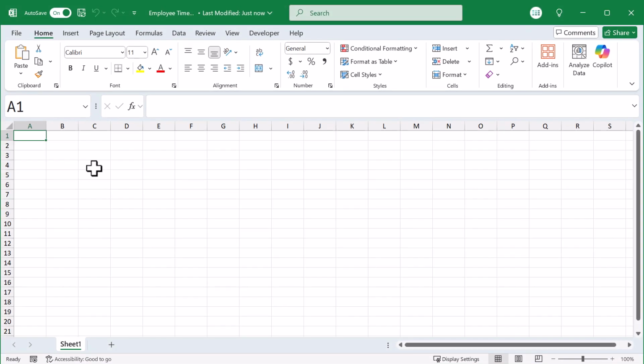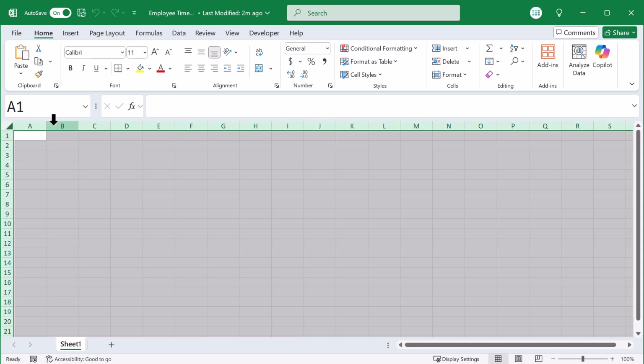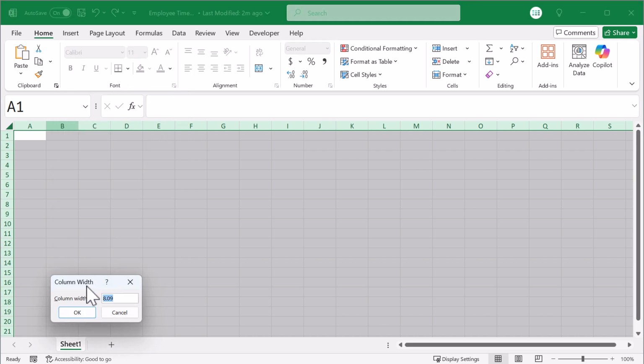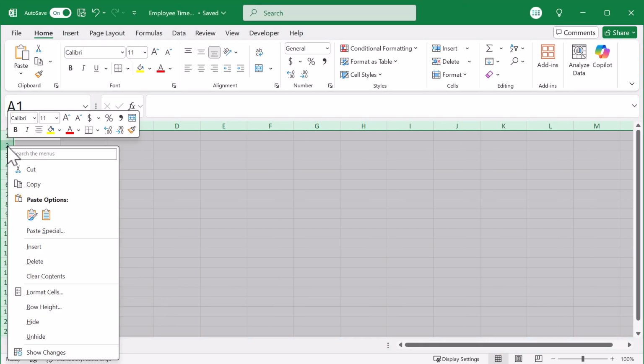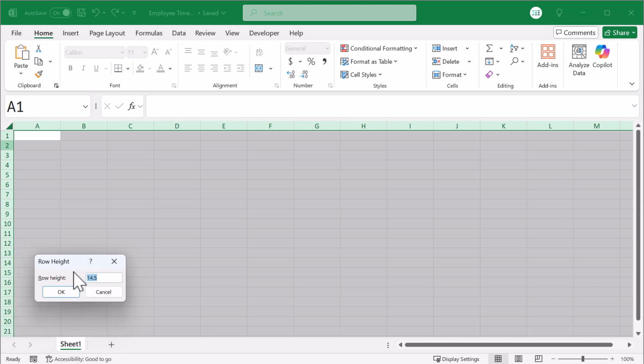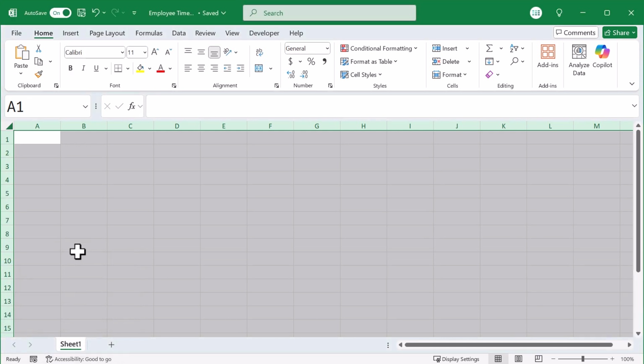Starting with a blank Excel workbook, the first thing that you want to do is set up the worksheet structure. Click here to select all cells, then right-click on the column headers and select column width. Set the size to 12 and click OK. Then right-click on the row headers, select row height, set the size to 20 and click OK. Then up in the ribbon, change the vertical alignment to middle and change the horizontal alignment to left.